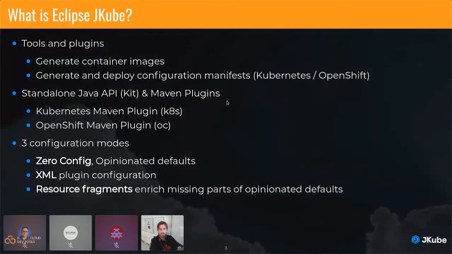There are three ways to configure the Kubernetes Maven plugin or OpenShift Maven plugin. The first way is no configuration at all. The way JKube works, it analyzes your project, and then it infers all of the configuration for you. At JKube, we have a set of opinionated defaults that is what we consider best for the framework your application is using, and the cluster you are targeting, etc. Of course, most applications require some special tuning, and obviously all of these opinionated defaults won't be enough for you.